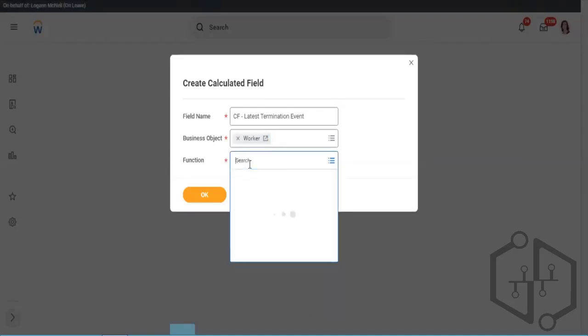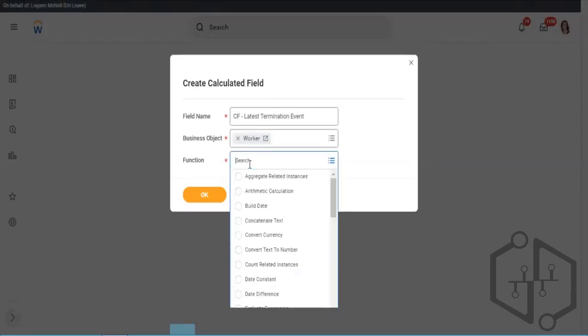Any guess what function we'll be using now? Look up single instance, related value. What is that? Look up related value. LRV.